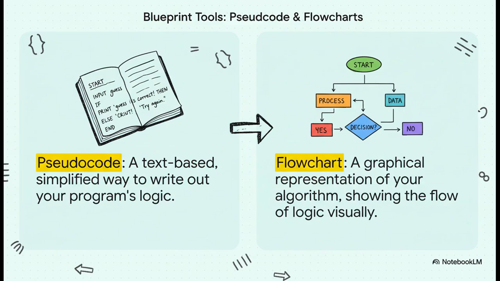You've got pseudocode, which is basically writing out the recipe in a simplified code-like English. And then you've got flowcharts, which are awesome because they give you a visual map of the whole process. And you're going to need to get good at both of these for your assessment, for sure.